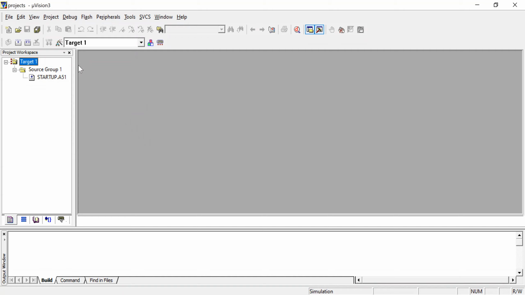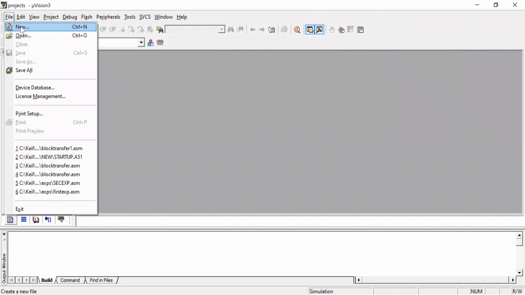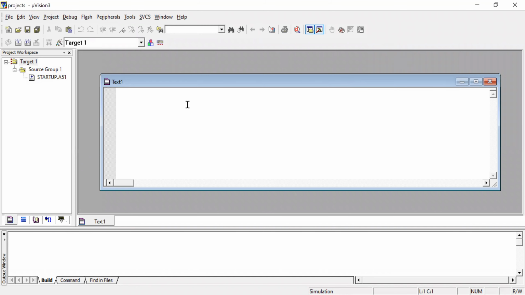Once in the project window, you must see the target. Inside this target, there is Source Group 1, and the file is created like this, the project file. Now go to File in the pop-up menu where you are going to write your program. Go to File, New File. This is the file where you are going to write your program in assembly language.